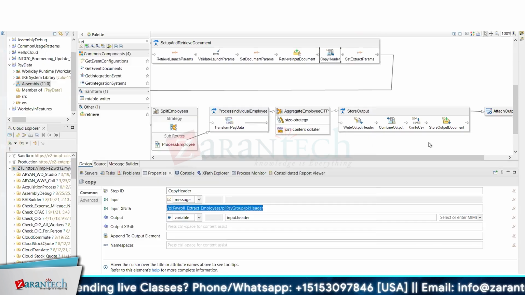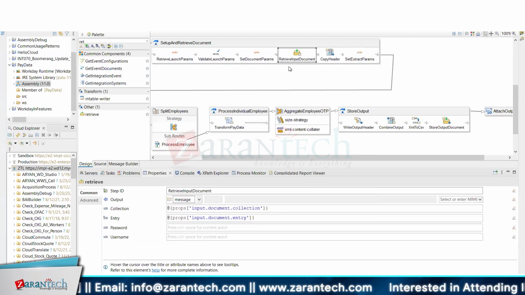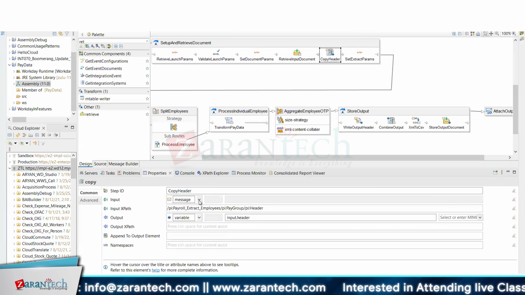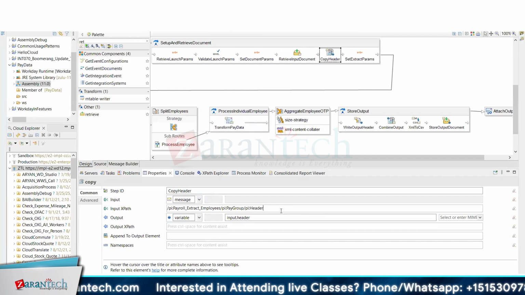So at this component, what we are trying to do is a copy. You can copy the message, not the output, particularly the message that is flowing at this stage. The message at this stage would be the information that this retrieval document will have. So the input is the message that is flowing in the assembly. Inside this message, we are looking for this particular XPath, the input XPath, and then the output.